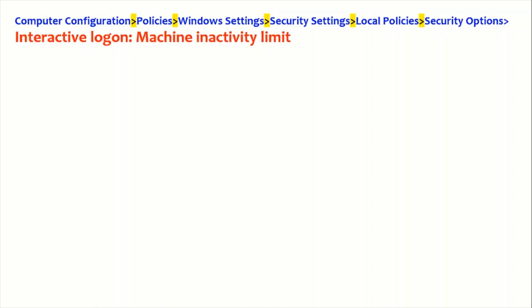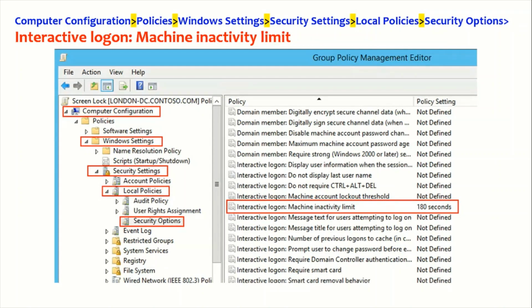The first setting is interactive logon machine inactivity limit. It's under computer configuration, policies, Windows settings, security settings, local policies, and under security options. So it's right over here. We need to configure it in seconds. If you want to go for 3 minutes, it will be 180 seconds, as displayed in this picture.